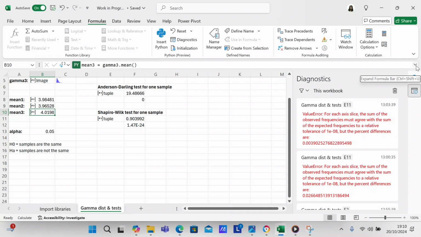We check our alpha, which is also your significance level, and it's going to be 0.05. That is 5%. You can set it to any value that you want. Some people use 0.01, others use 0.05, and other people use 0.1. So you can set it for the value that you feel most comfortable with, and that's how you're going to perform a null hypothesis test. The null hypothesis is the samples are the same, and the alternate hypothesis is the samples are not the same.